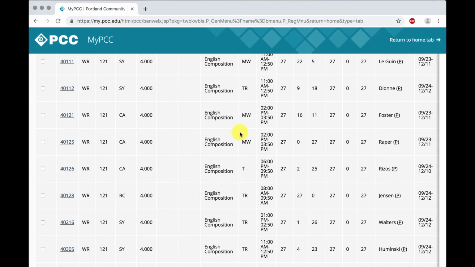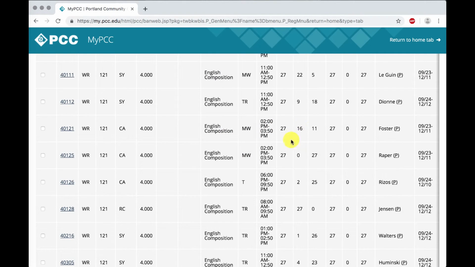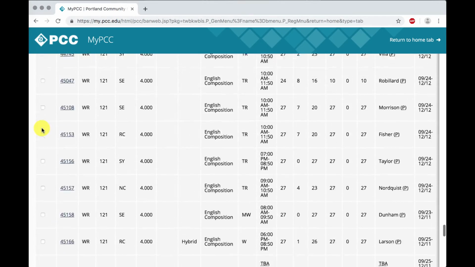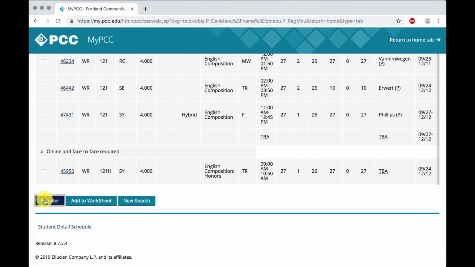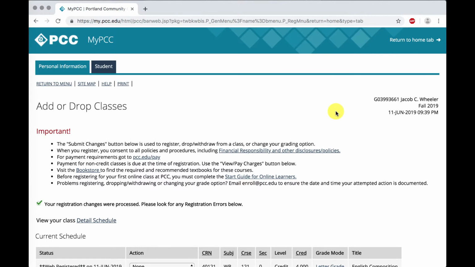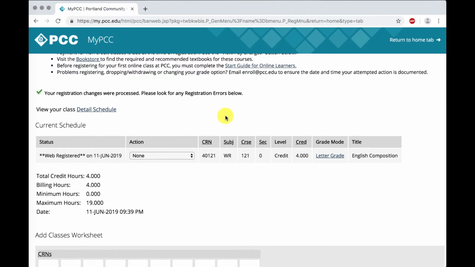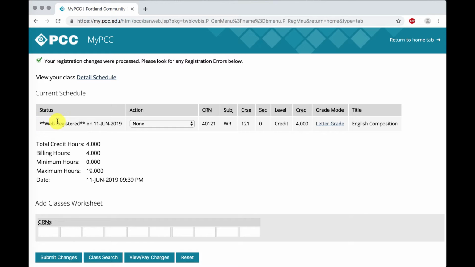This next step is pretty simple. You pick one of these two, make sure there's availability, come to the far left, check the box, scroll all the way down, register. If your registration was successful, it should bring you to this page. And down here, we will see that we were web registered for the CRN 40121, Writing 121, English composition.